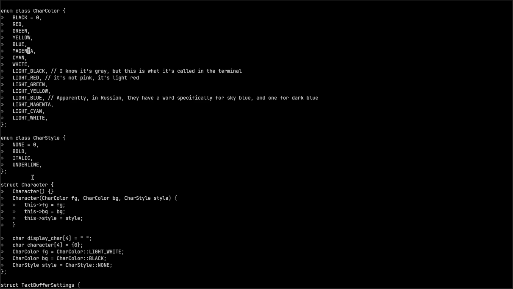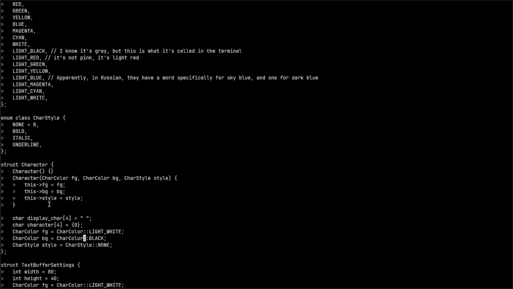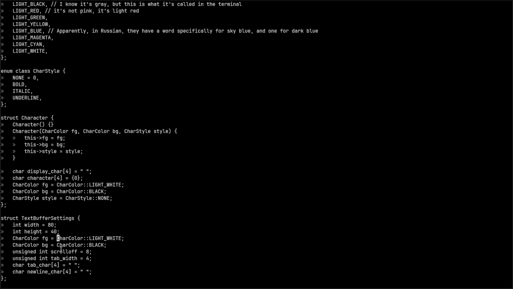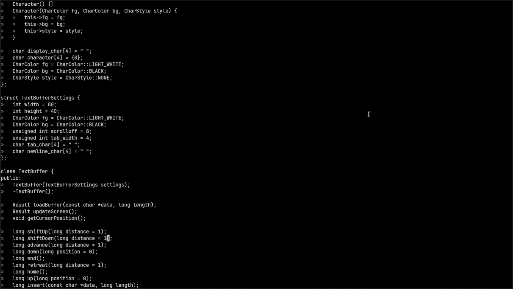I have a character structure, and this stores all the information about a single character. So the display character, in this case, it can handle up to 4 characters. And also the character itself can be 4 bytes. So this is able to store a Unicode character. Then I've also got the foreground and the background, and the style. All this is for every single character. Every single character on the screen that you can see right now has one of these representing it.